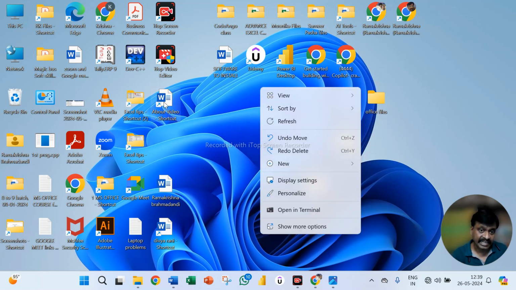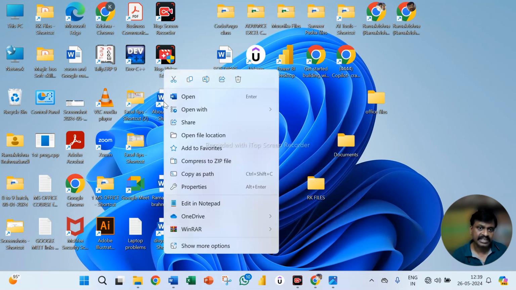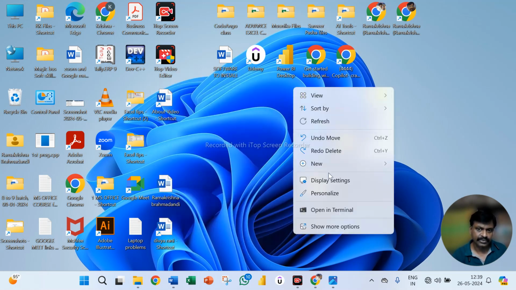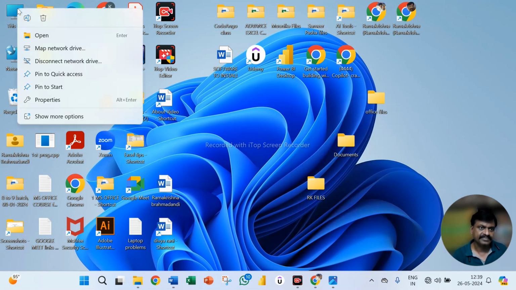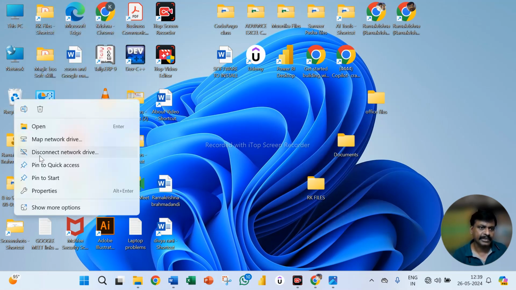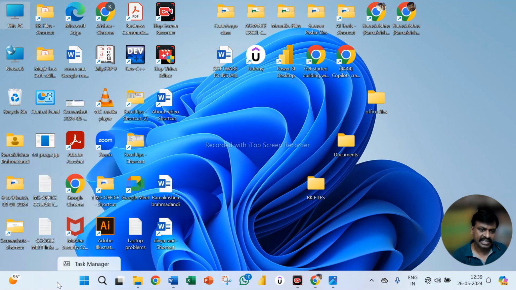When I right click on the blank area of the desktop, it is showing these options. If I right click on the shortcut icon, it will show some other options. See here, the options are totally different from this one. Now if I right click on My PC, it will be totally different. If it is on the recycle bin, it will be totally different. If it is on the taskbar, it will be totally different. So it depends upon the area, it depends upon the item.